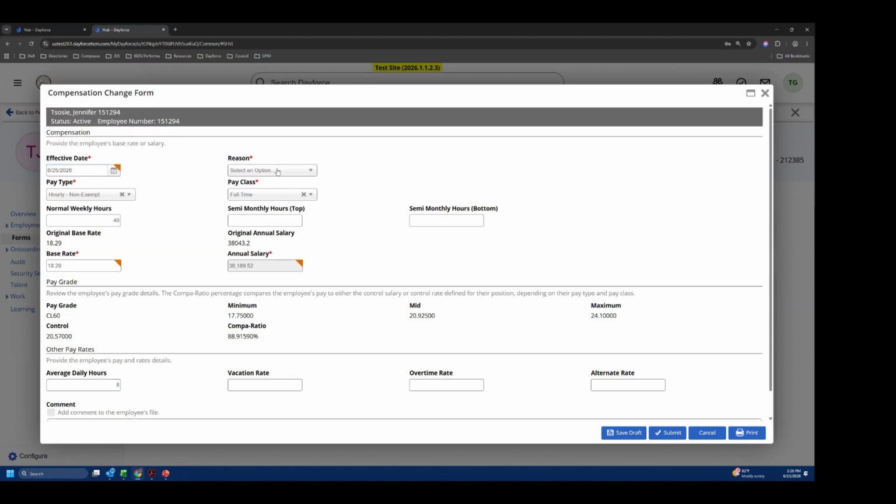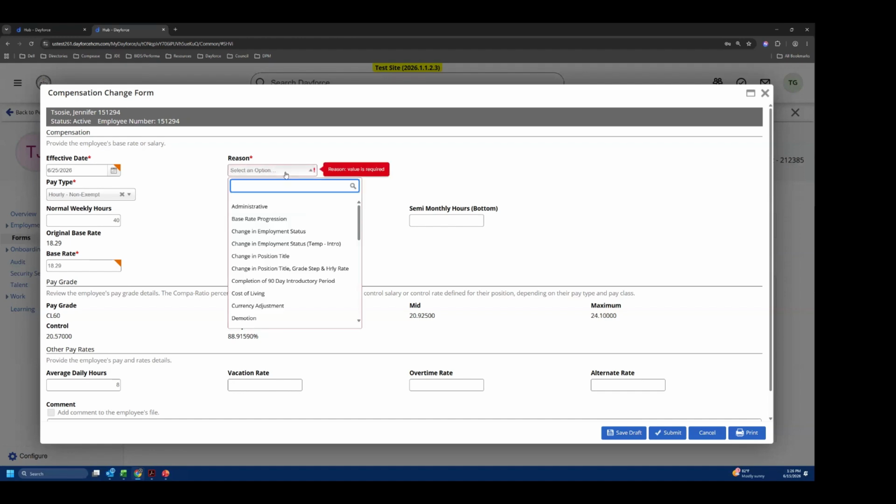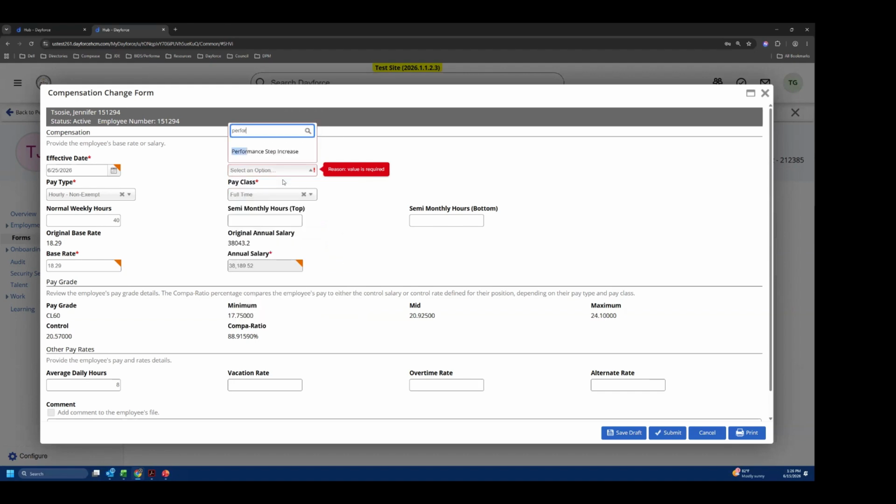And then the next option. The majority of the time, all the fields that are required will have a red asterisk next to the field description. So if you fail to fill out any of these fields, the form will error and you won't be able to submit it. For this, again, you can scroll down. However, if you know what type of personnel action you're doing, you can simply start typing as well.